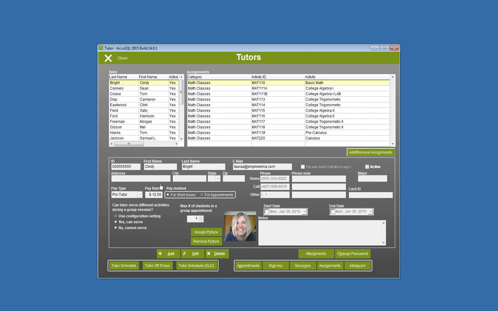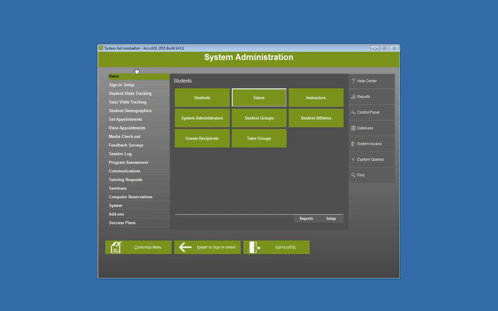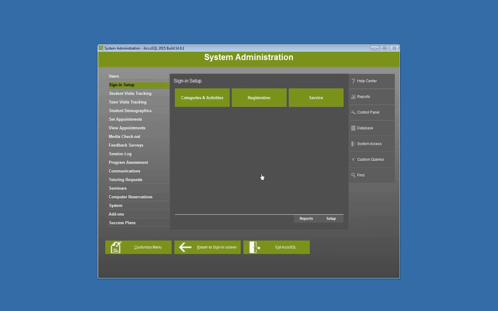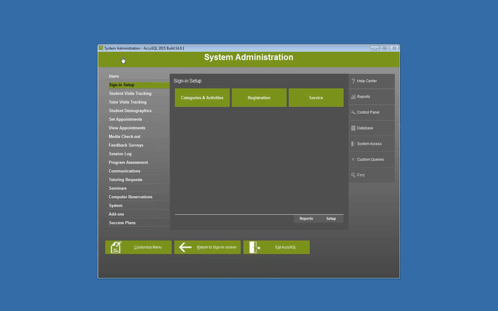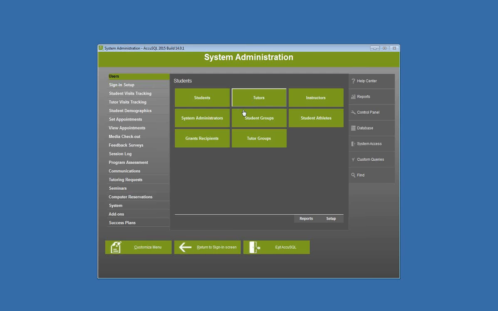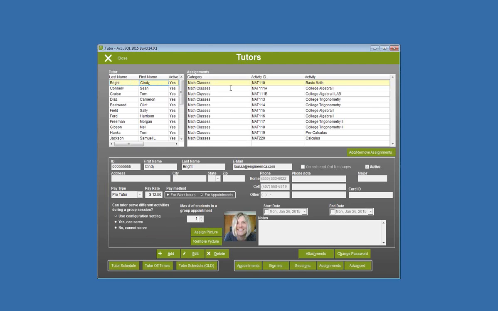Now there is a way to bypass schedules entirely. I guess I should show you that real quickly here. Sign In Setup, Tutor Selection, and it says Tutor List includes all tutors assigned to an activity regardless of their availability. Okay, if I check that box, I'm basically saying I don't really care about tutor schedules. I only care that the tutor has the activity assigned to them.